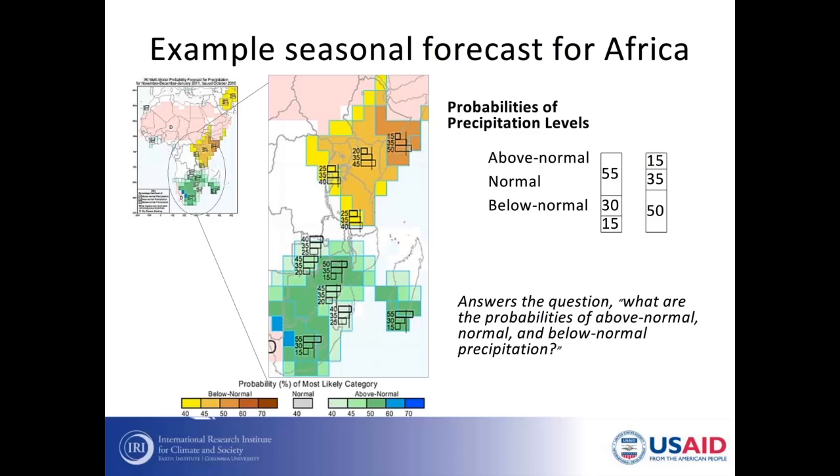This forecast predicts the climate conditions for the November 2010 to January 2011 season, based on when the forecast was issued in the preceding October. It answers the question, what are the probabilities of above normal, near normal, and below normal precipitation expected to be?